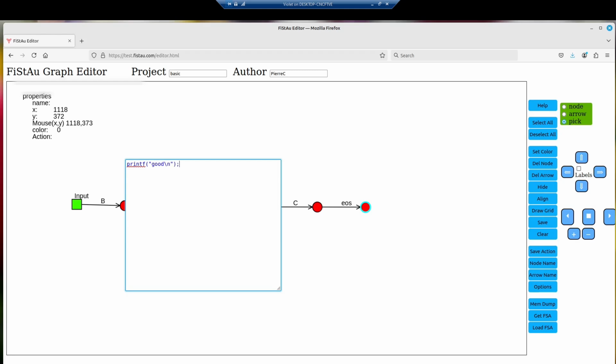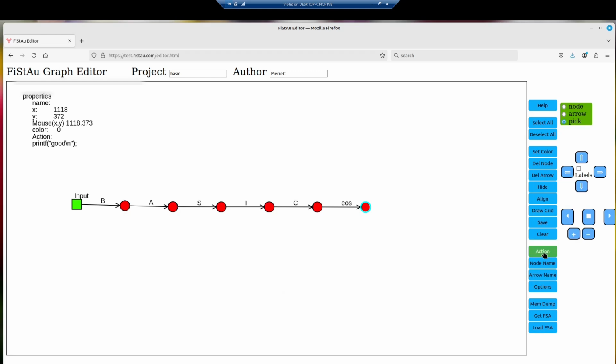If we fail to recognize the string, we want to know as well. We define an action to be performed in the case the string is not recognized. We will call it error. For that we select the node mode. We press deselect all so that the new node is not connected to the others by an arrow.